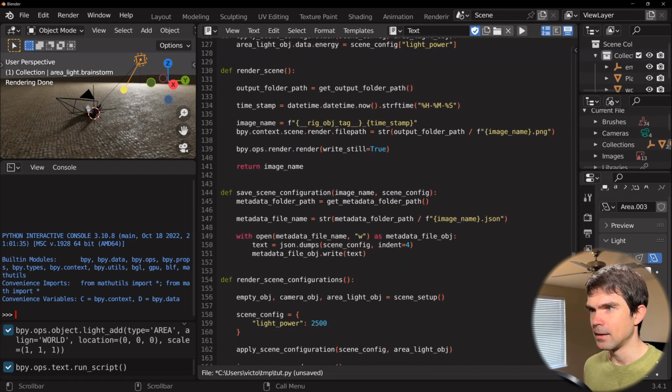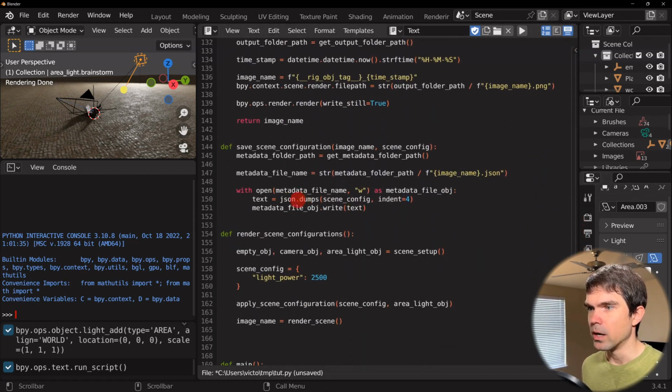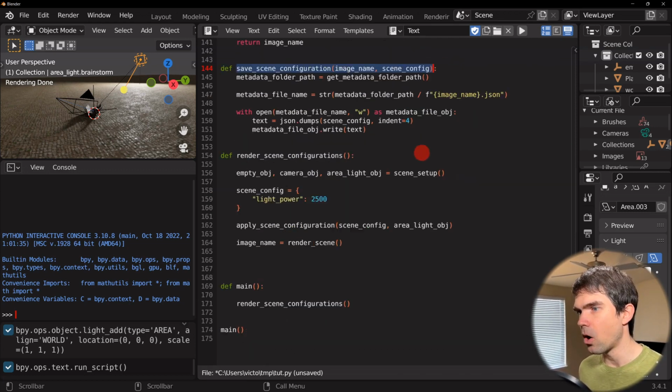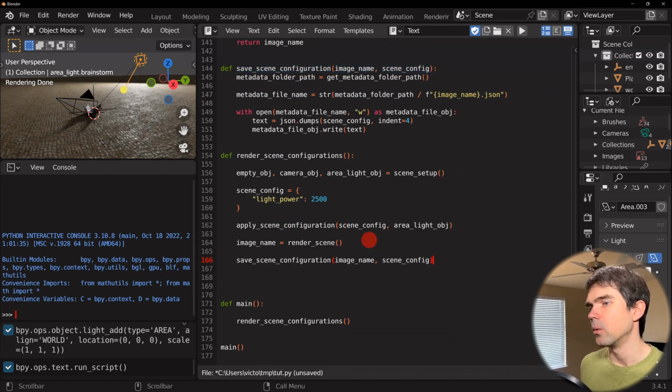So let's go back again, and we're using the dumps. S is for string, so text. We're dumping the dictionary, the data that's contained in the dictionary, into a string, and using indentation, so it'll be nicely formatted, like four spaces. So we got the text right here, and then using the file object that we've created and opened right here, we're writing out the text into that JSON file. Okay, so let's call this right after we render.